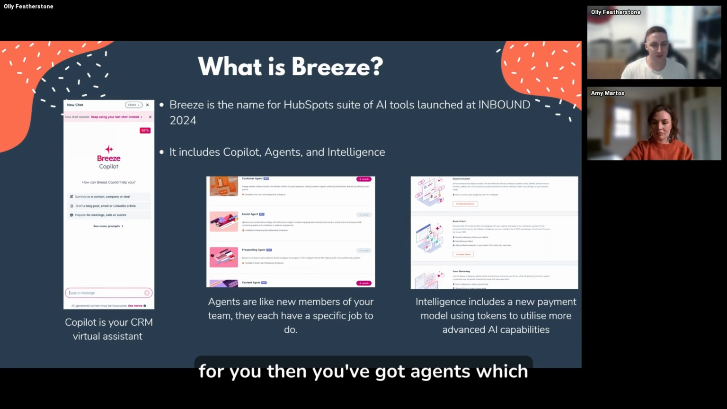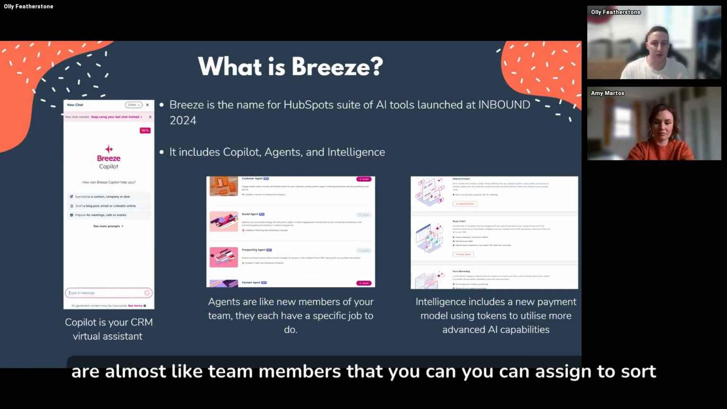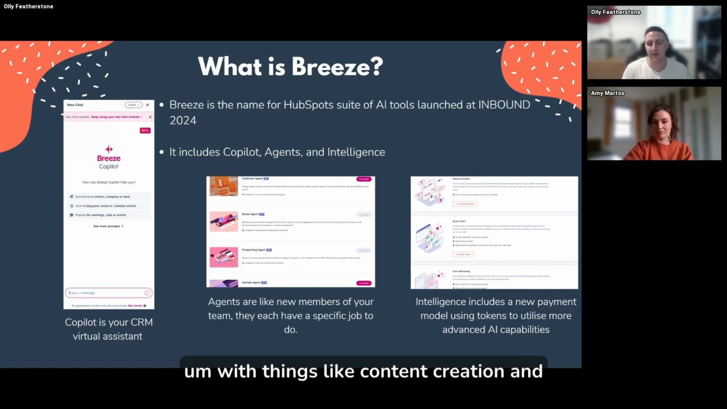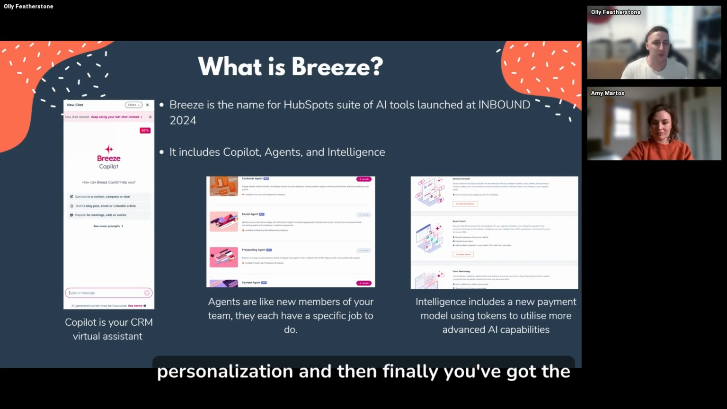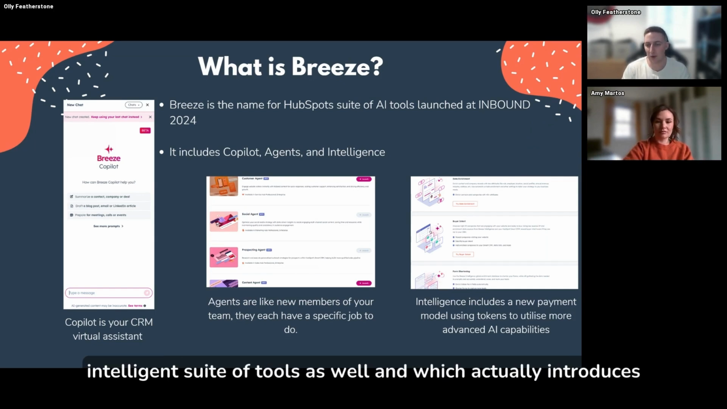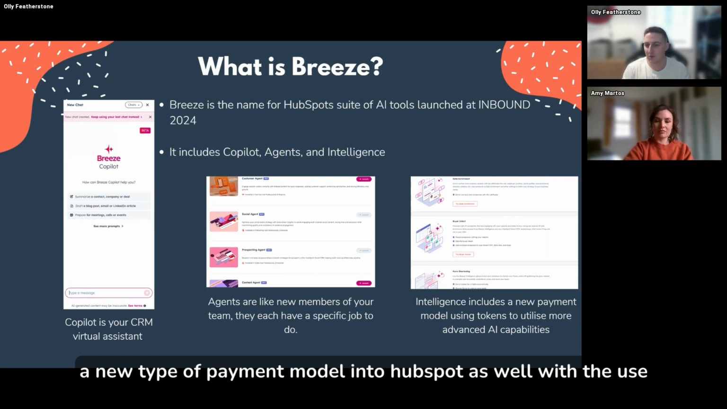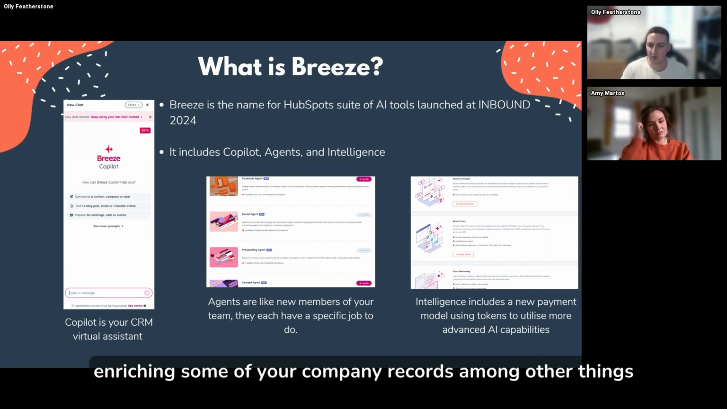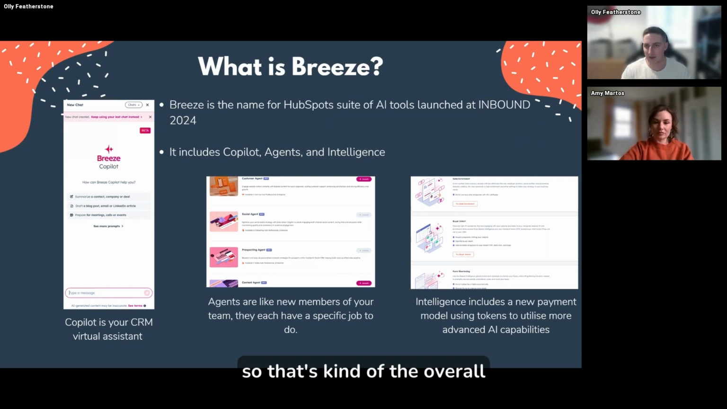Then you've got agents, which are almost like team members that you can assign to specific tasks that again will be largely automated, with things like content creation and personalization. And then finally, you've got the intelligence suite of tools, which introduces a new type of payment model into HubSpot, with the use of tokens. You can do things like spend tokens on form shortening or data enriching some of your company records, among other things. So that's the overall suite of tools.